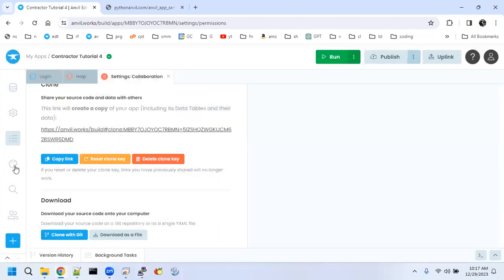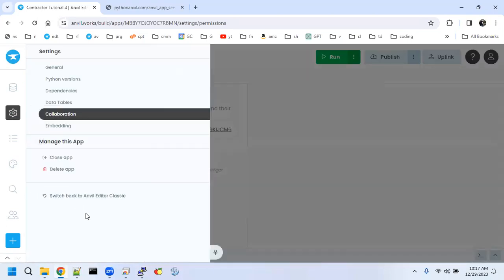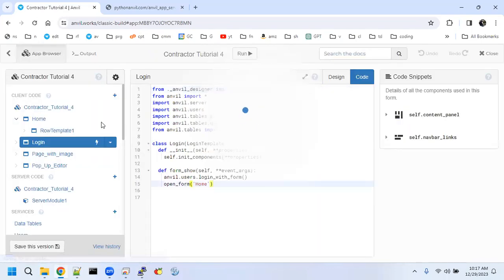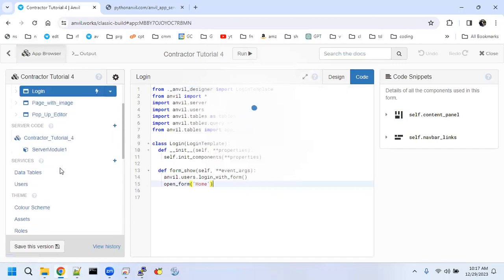And if you want to do this with the classic editor, you can switch back to the classic editor, and the place that you get your Git instructions is here. My screen recorder is covering this up. So you can click on View History and clone with Git, and you'll get that same Git command that you need to paste at the command line in Linux.